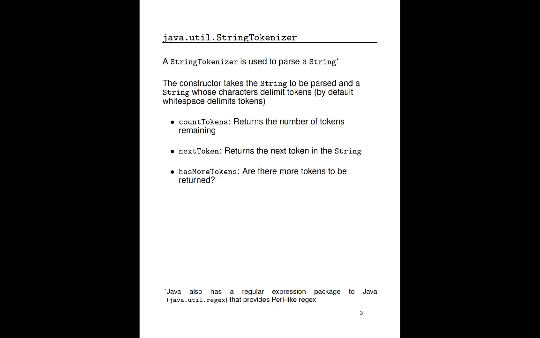Once you have one of the string tokenizer objects, you can invoke some methods on it. You can call count tokens, which will return the number of tokens that haven't been extracted yet from that string. You can then call next token to return, well, the next token in the string. You basically go token by token and iterate over it. And then also there's a Boolean method called has more tokens, which returns whether or not there are more tokens to be handled.